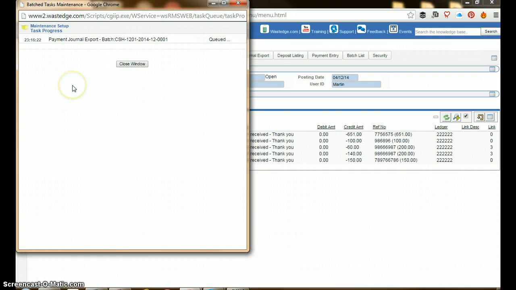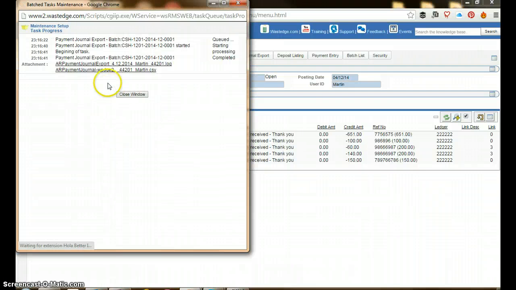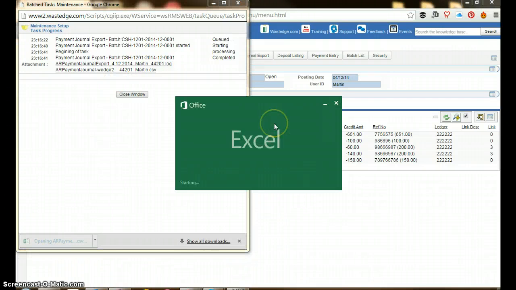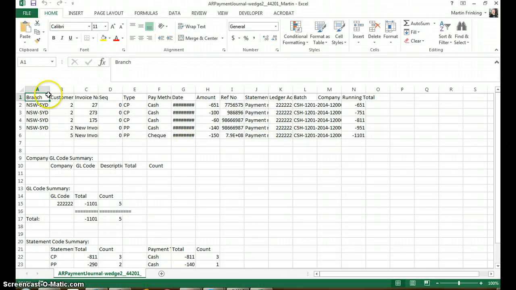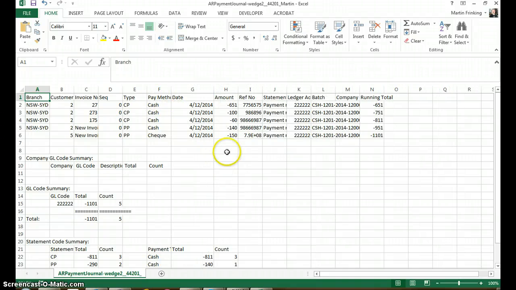We'll just give it a second. So this will have two links in it, the log file and the CSV. If you click on the CSV, it'll open up a journal. And this journal has all the details of the payments that we've just been processing, so which customer it was, how much the amount was, etc.